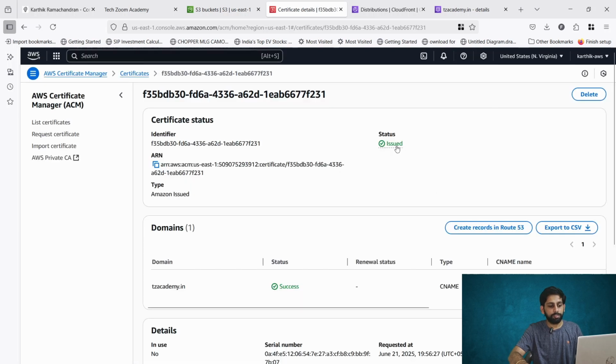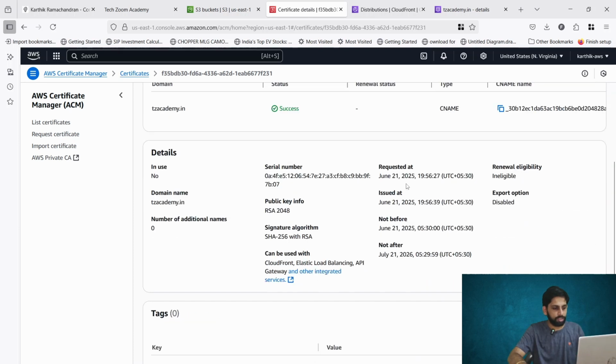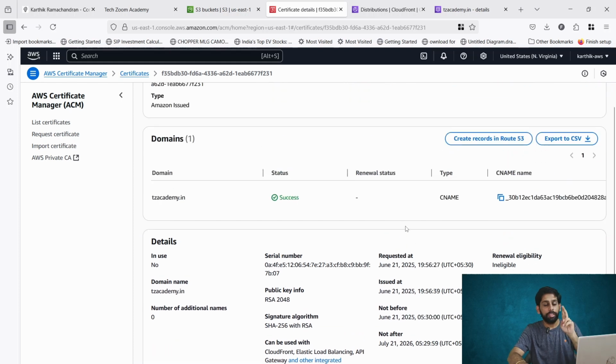Now it says it has been issued. Basically, it has verified with Route 53 that I am the actual owner of this site, and then I have got a certificate. So step 1, done. Step 2, I have to attach it to my server.